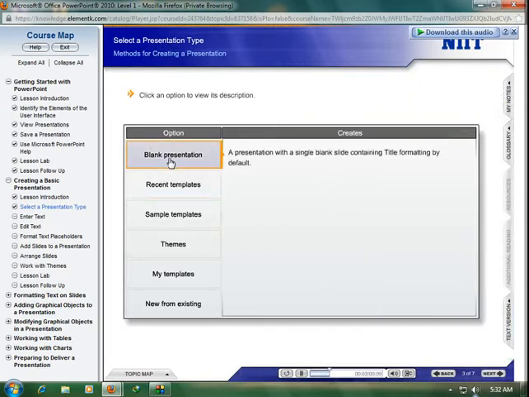PowerPoint provides you with 6 options based on which you can create a presentation. Click an option to view its description.